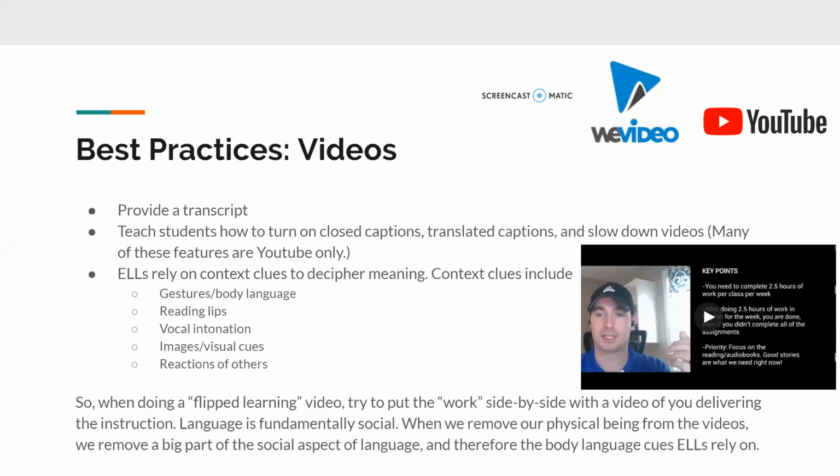As I mentioned before, ELLs rely on context clues to decipher meaning. Context clues include gestures and body language, reading lips, vocal intonation, images and visual cues, reactions of others. So in doing a flipped learning video, try to put the work side by side with the video of you delivering the instruction. Keeping in mind that language is fundamentally social, when we remove our physical being from the videos, we're removing one of the key cues to language. And that's not helpful for ELLs.